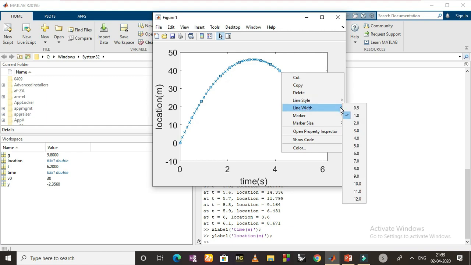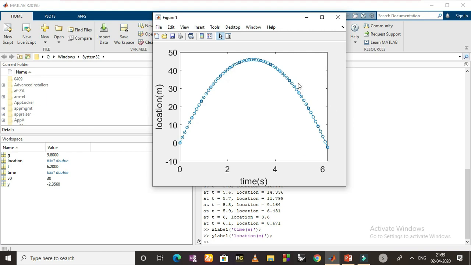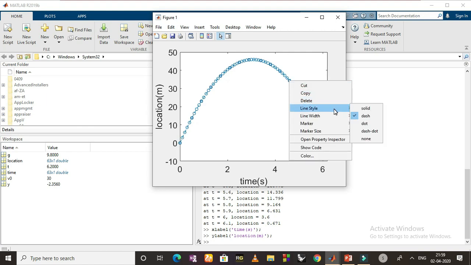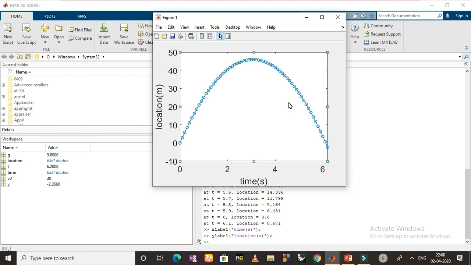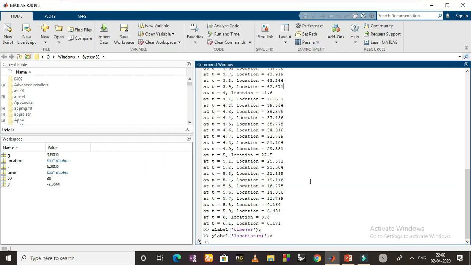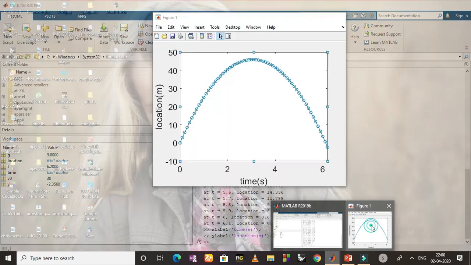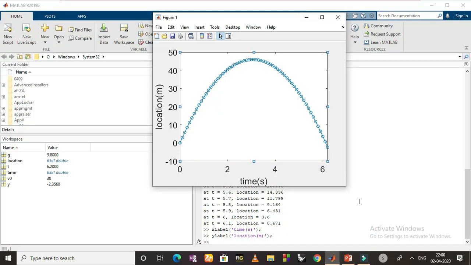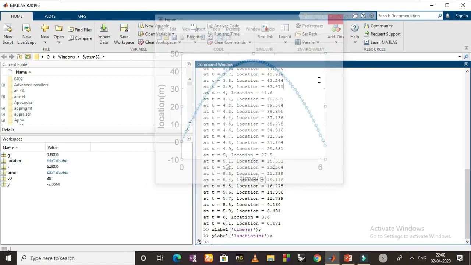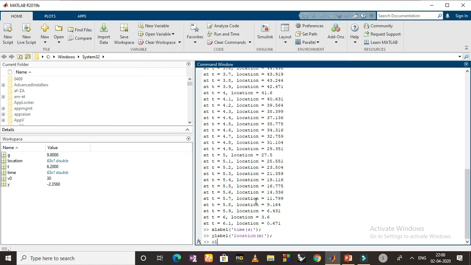So let's change the marker over to 0 and the line style to solid. This kind of graph we can edit. This is the kind of graph which we can get with ball vertical. This is the graph of ball vertical which we have done in earlier lectures. Let me clear the screen.